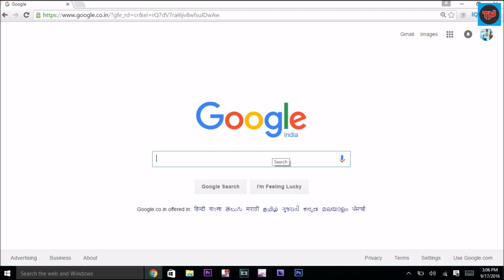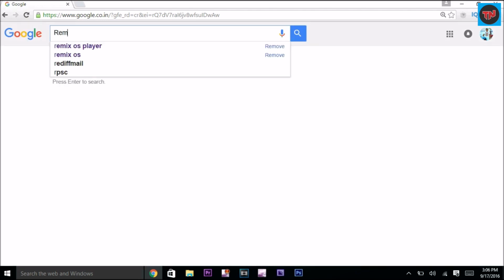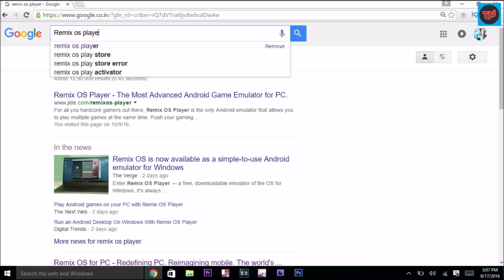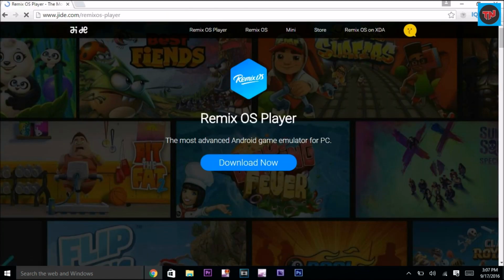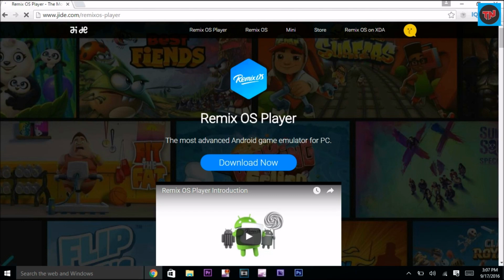Firstly, go to Google and type Remix OS Player in the search bar and click on the first link which is there, and I will also try to put the link in the description below. As the page loads up, click on Download Now and this will redirect you to the next page.